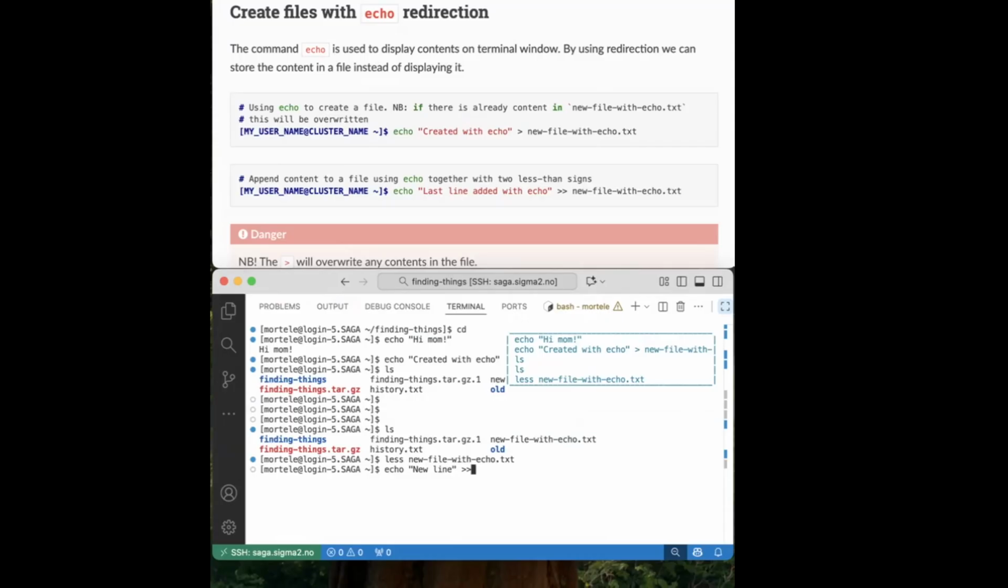And this will now append whatever we are putting in here to the end of the file that we are giving here. So let's do this for the same file that we just created. So echo, we are putting a new line, 2 redirects. So this will append whatever we are putting in there to the end of the file. If you just put 1, it will overwrite the contents.